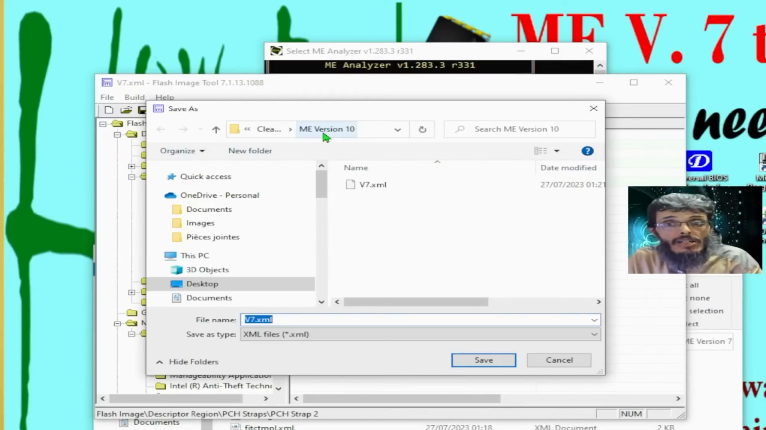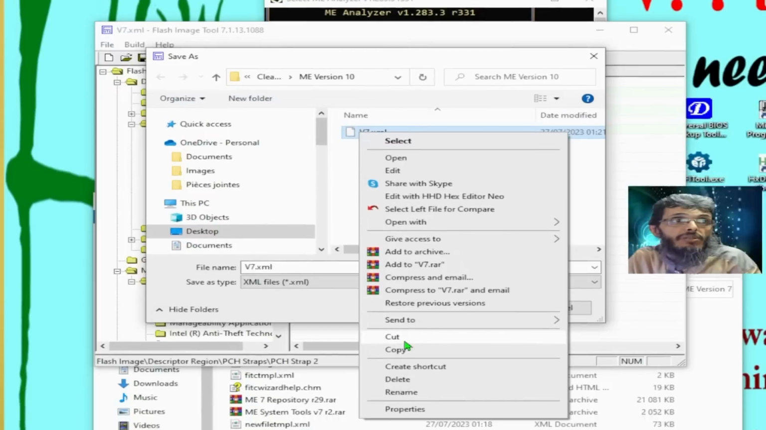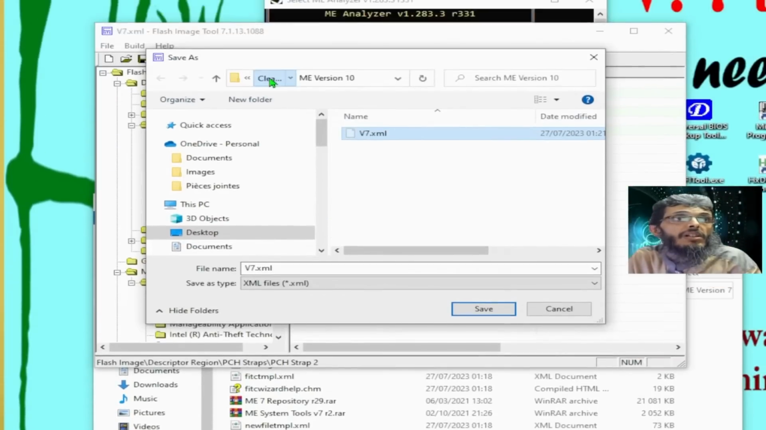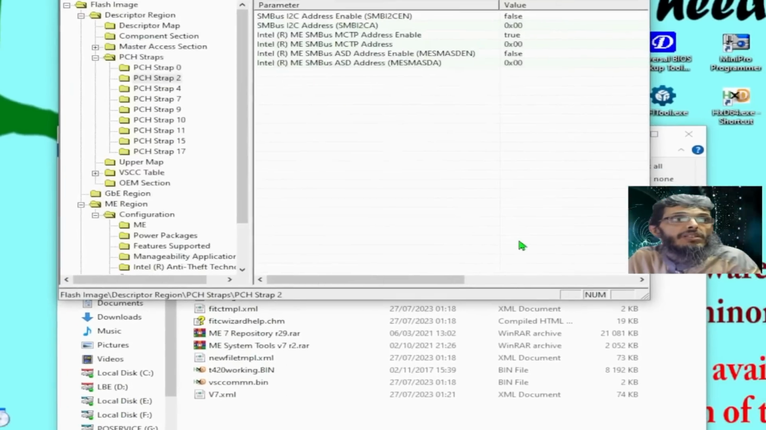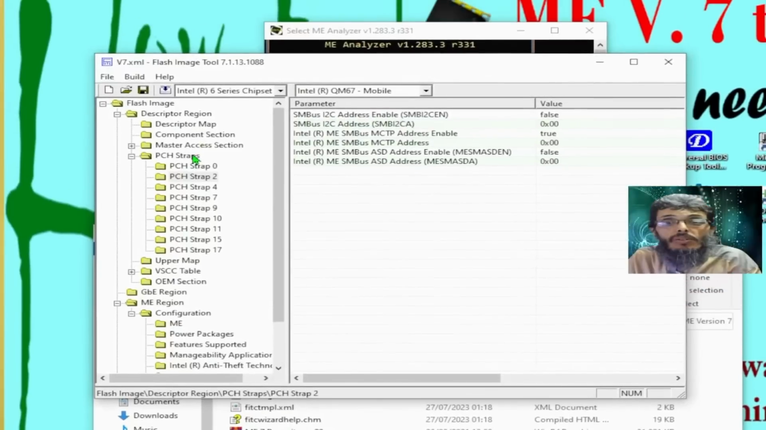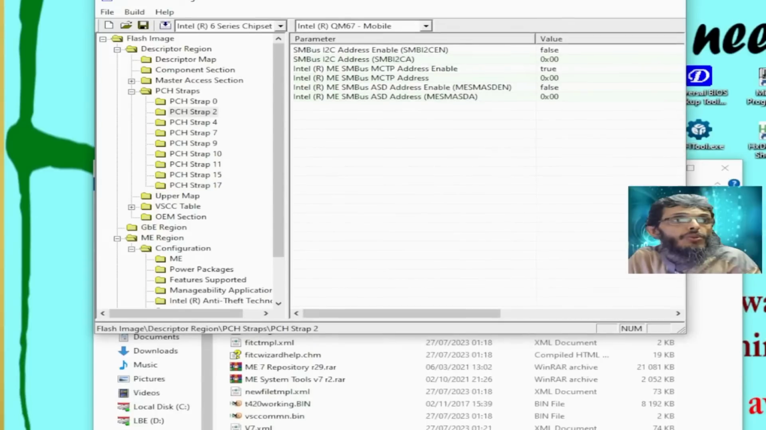As I said in the previous videos, you should always pay attention to what you open and where you save. As you can see here, we have saved it in ME version 10, which is wrong. So we just cut it from here, go here and paste it simply, and here we cancel, so we don't need to save it again. Now our file is saved in the location which we wish, which is the working folder here.